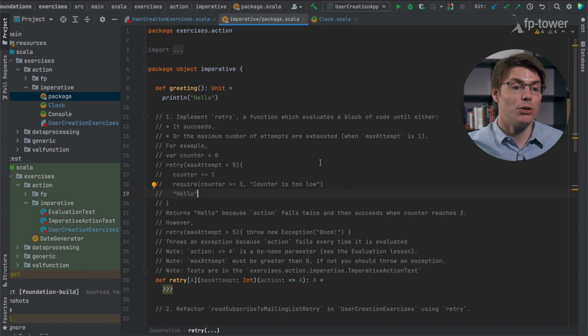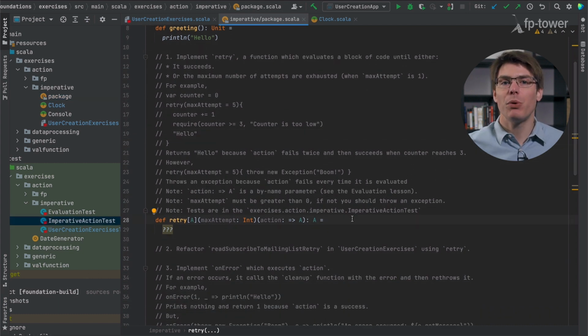Now let's have a look at this signature. Retry is a generic function which takes two parameters, max attempt and action. Max attempt describes how many times we are allowed to retry the operation. It must be greater than 0, otherwise the method will throw an exception. Action is a by-name parameter, representing the code we want to execute. And retry is in charge of evaluating action, catching potential errors, and re-evaluating action if max attempt allows it.